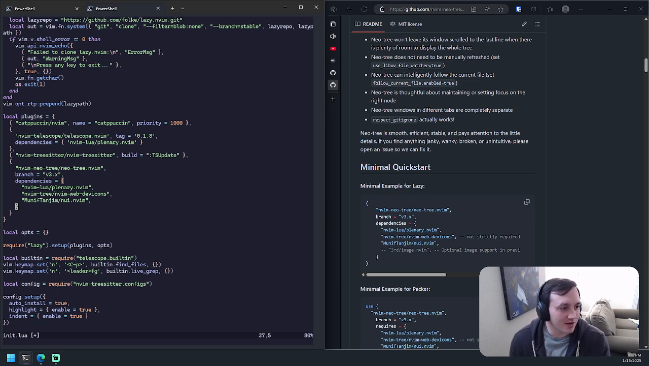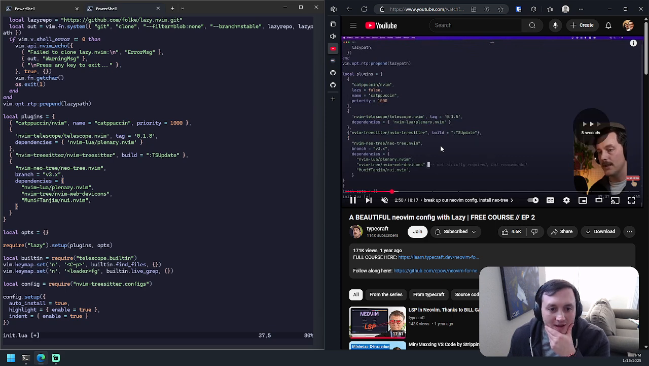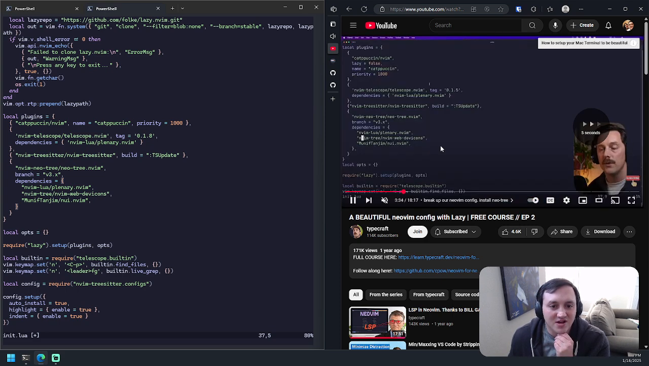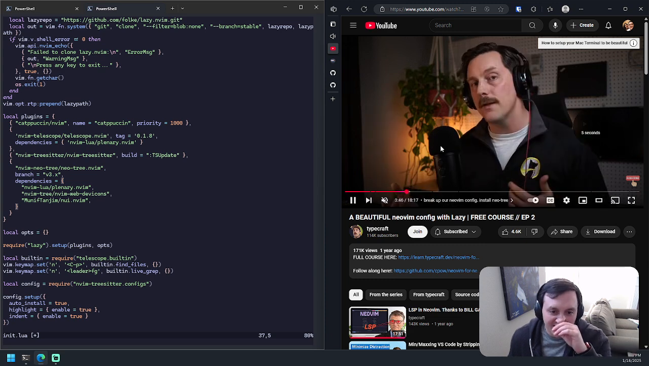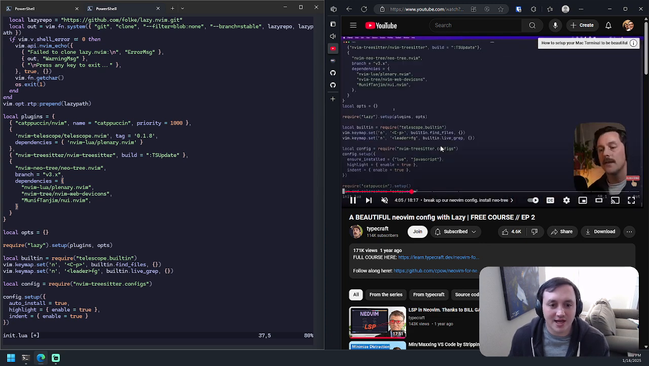Okay, so that's Neotree. That's what he did, he added that. Yep. And then is there anything else? Oh, he talks about nerd fonts. I already have a nerd font because I use Oh My Posh in my PowerShell config, so I already have a nerd font set up for that purpose.